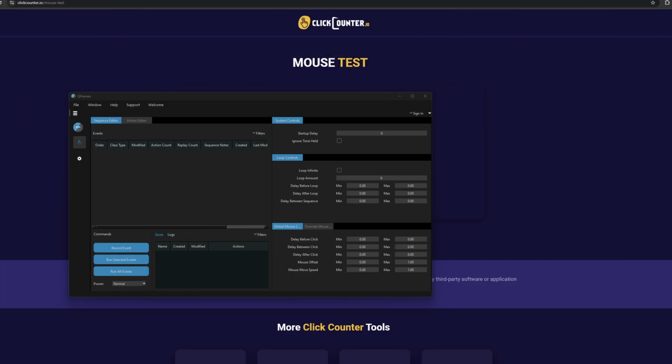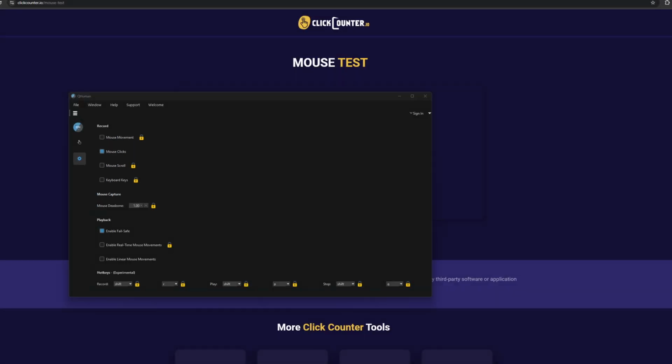Let's get started with the new QHuman version 1.0.9. Before we begin, click on the settings icon and verify that mouse clicks under record is checked. This setting ensures the app records clicks. If it's unchecked, nothing will be recorded.